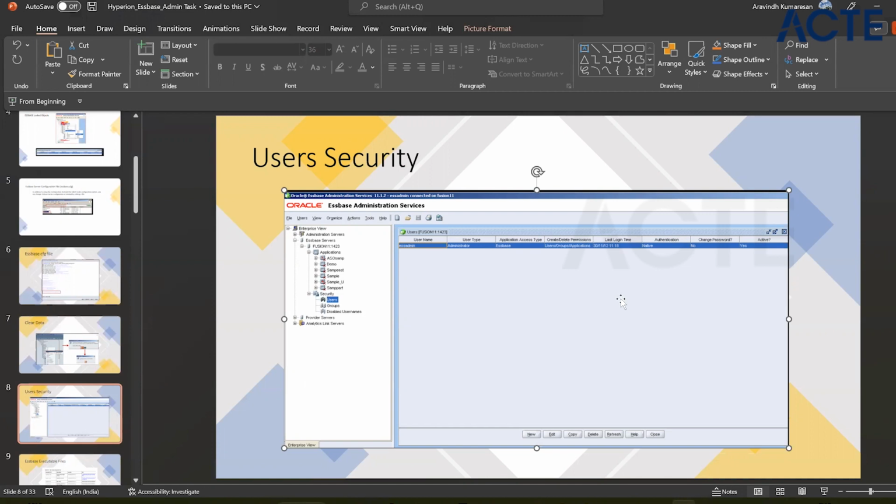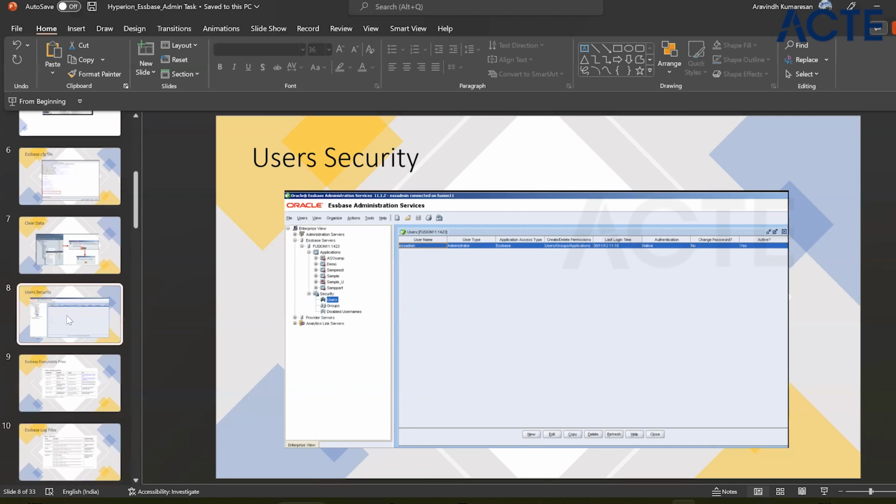The other option is using the shared services. In the shared services we will be creating all the users and groups. You can add a new user and assign groups or roles in the user security. Mostly we don't do anything through the Essbase console for user security. Everything is done through the shared services.